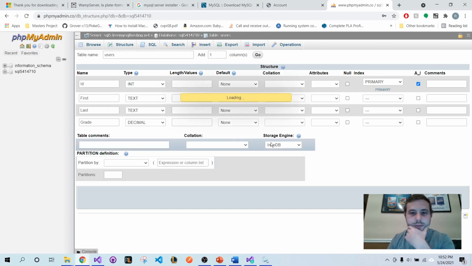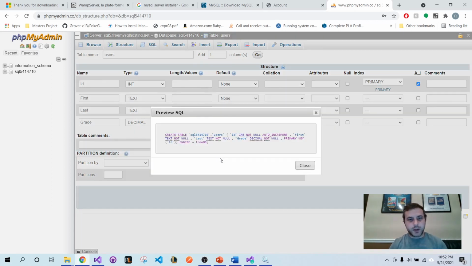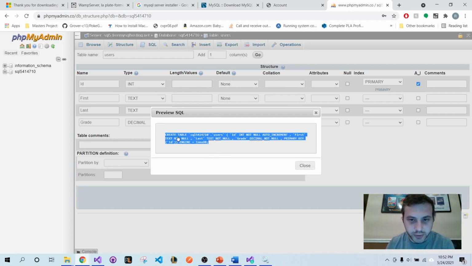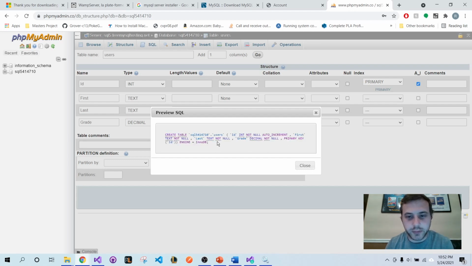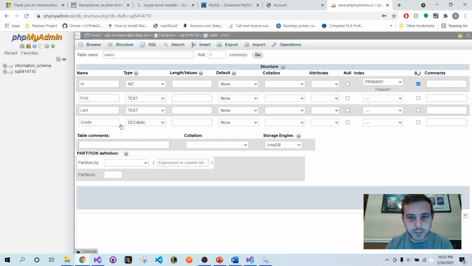What happens if we press preview SQL? So here is the script to actually create the table that we just did. If you guys are interested in seeing that, here it is. If you guys have already taken a databases class, you'll know how to do this. And if you haven't taken it, then we'll be doing a little bit of this in this course as well. So we'll be writing some SQL commands. Anyway, we'll click save.